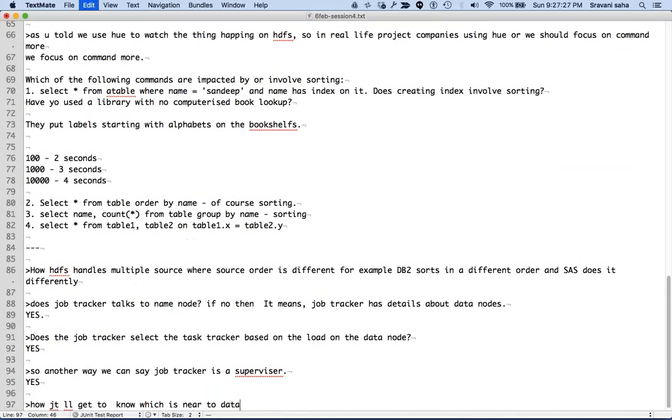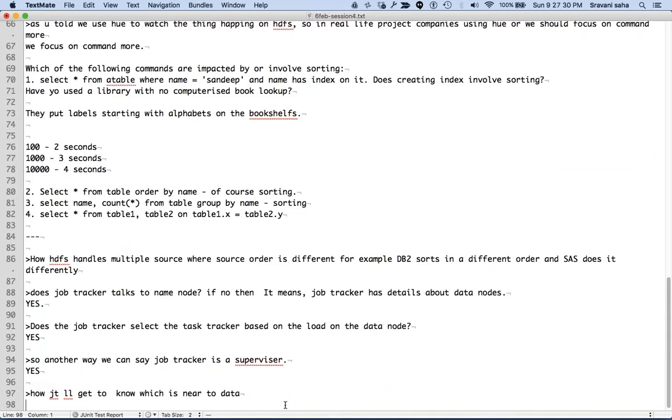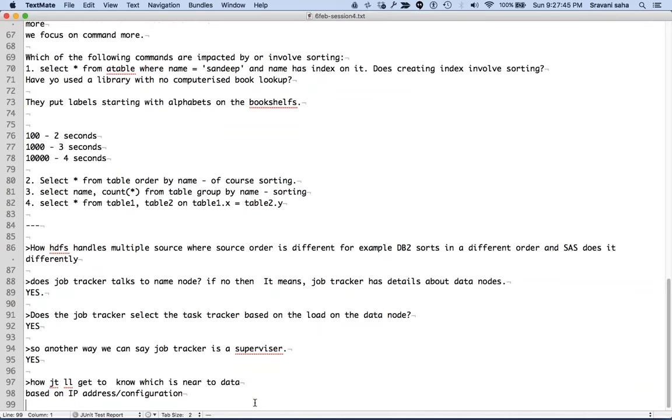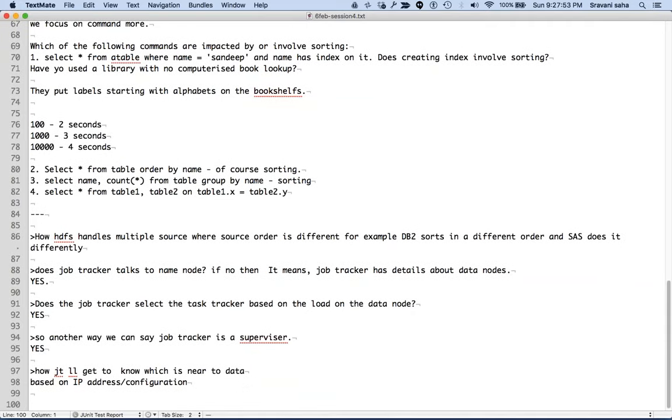Sneha's question is, how will I get to know which node is nearer to the data? Based on IP addresses or configuration. When you set up your network, you define the topology of the network, or if you do not define the topology, it will infer the closeness of one node to another based on IP address.